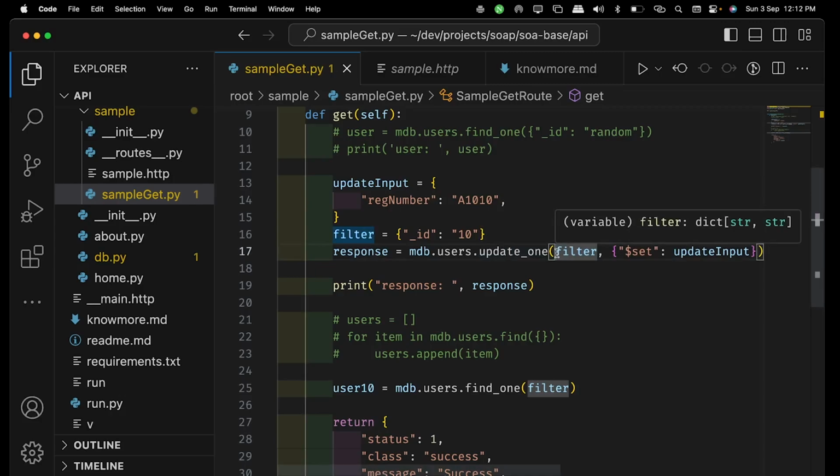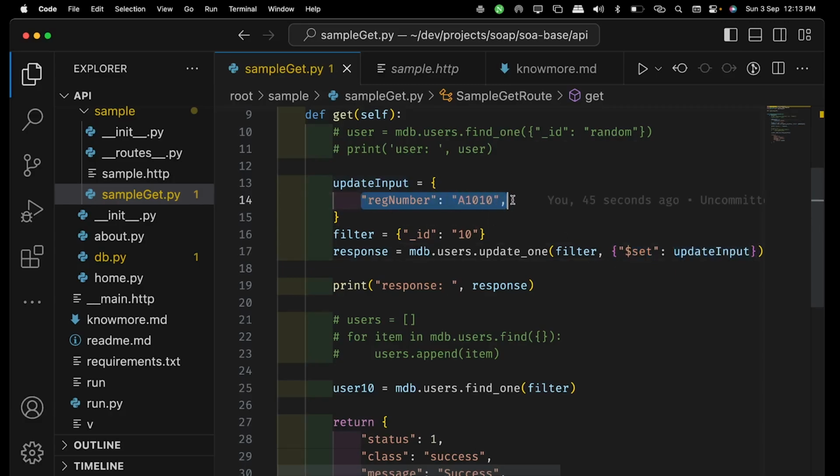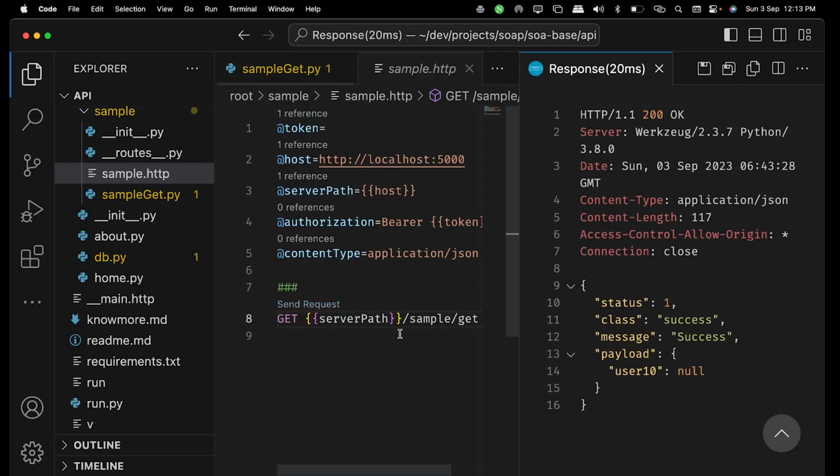After the update query, see, whenever you are updating something, you have to tell what records you want to update. So you have to pass the filter first, and then pass the update query. Here you will have commands like set, push, add to set, unset. You have some flexibility. For now, we are changing only the registration number. So you can use the $set query to update the data. In the update data, the registration number is A1010. So if I try to run it, user 10 is coming as null. What will happen?